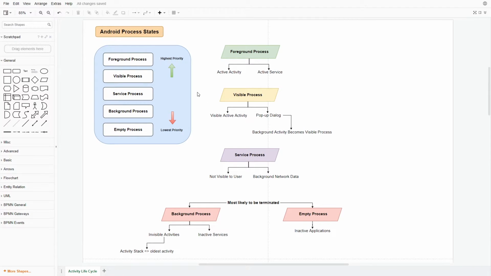The second highest process is the visible process. Visible processes are visible activities that the user is not directly interacting with. For example, whenever a pop-up dialog fragment appears on top of an activity, you can see the activity in the background, however the user is interacting with the dialog. The visible activity in the background becomes a visible process. It has the second highest priority because the user is not currently interacting with it, however it's visible to the user. So the Android system will not terminate this because it would affect the application, unless your app crashes.